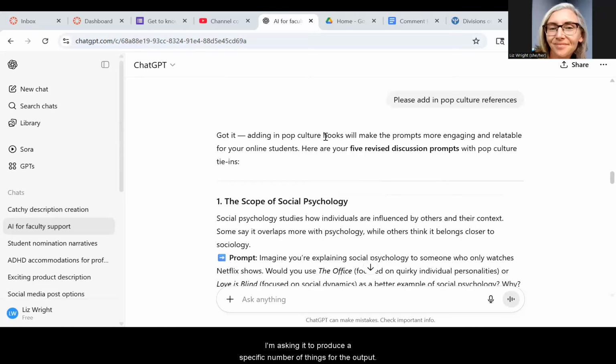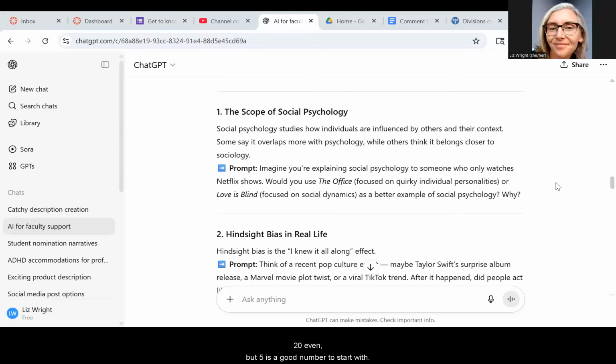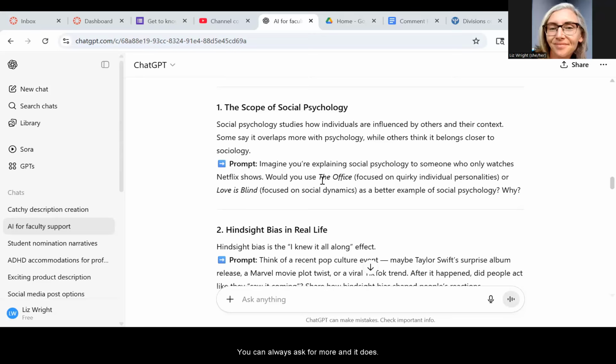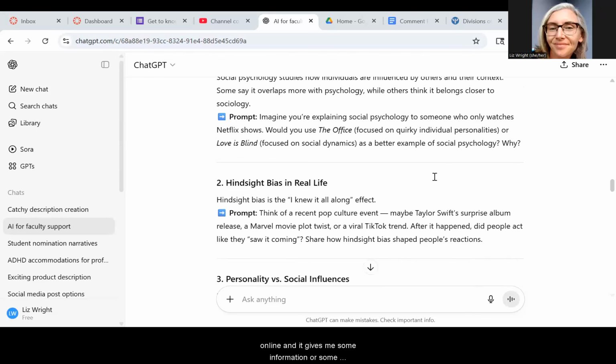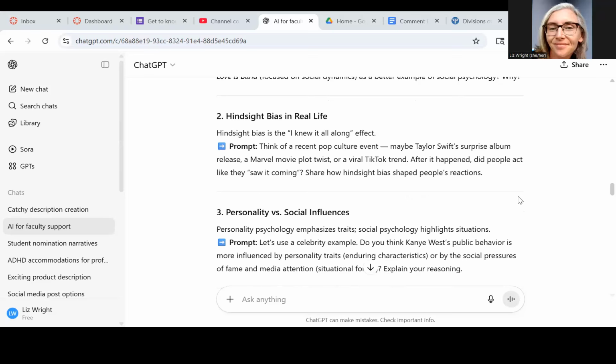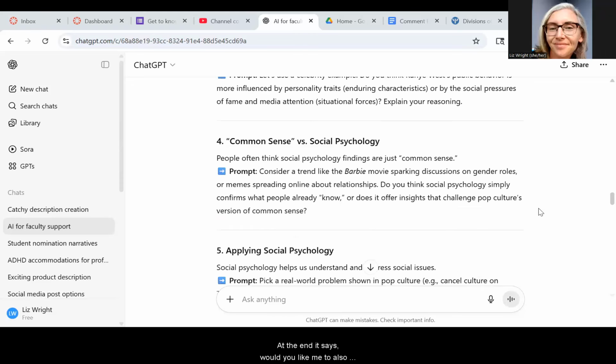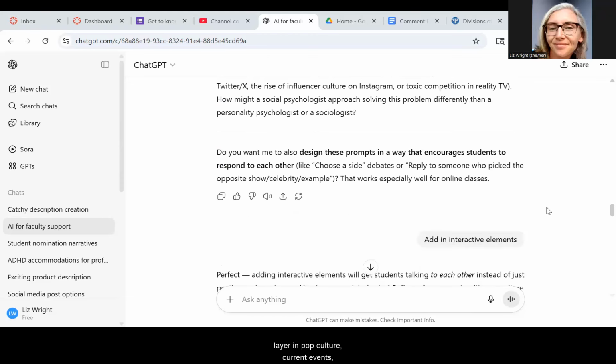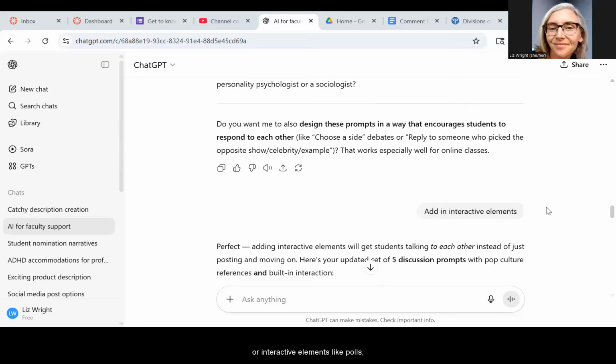So it says, got it, adding in pop culture references. It revised those 5 prompts to add in some pop culture stuff. So this first one looks at comparing The Office with Love is Blind. This one looked at Taylor Swift's surprise album release, movies, TikTok trends, all that sort of stuff. And then at the end, I said, let's add in interactive elements.